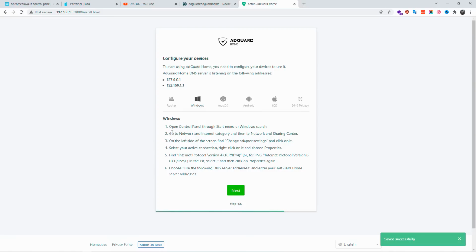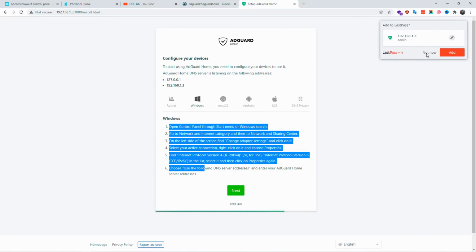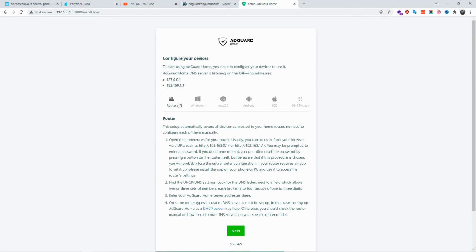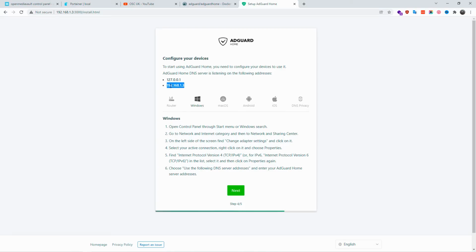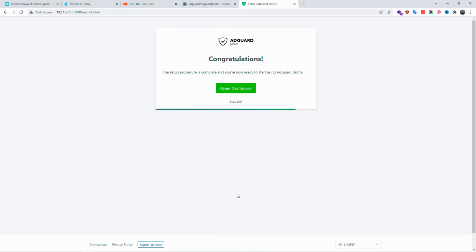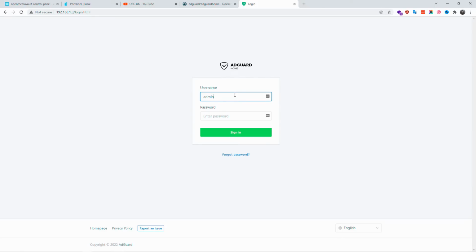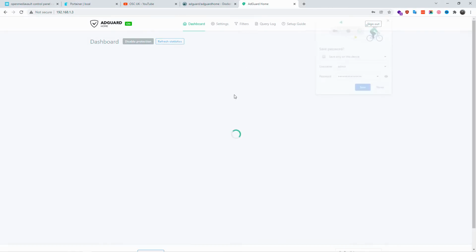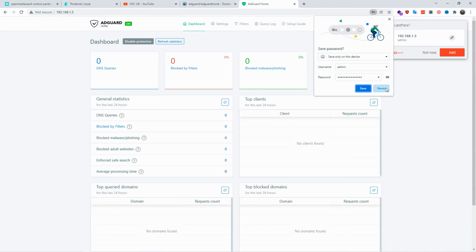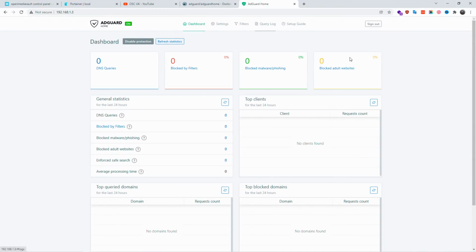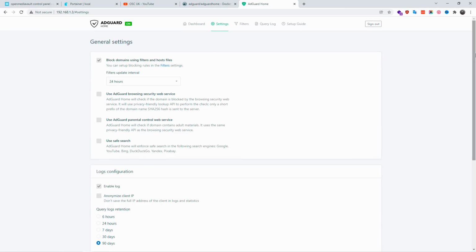In this page, it tells you how to configure your router, your Windows, macOS, Android, iOS, and also we got the DNS privacy. I'm going to copy that one there. I'm going to click next, and I'm going to open the dashboard. Again, I'm going to do admin and the password. Don't forget to use a very strong password, and again, change the username to something else. For this tutorial, I'm using admin. Let's do never here and not now. As you can see, 0 DNS queries. Now what we're going to do is configure Windows. I'm using Windows, so I'm going to change the interface there.